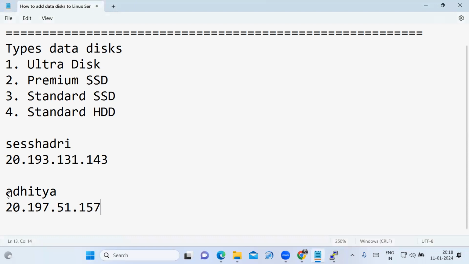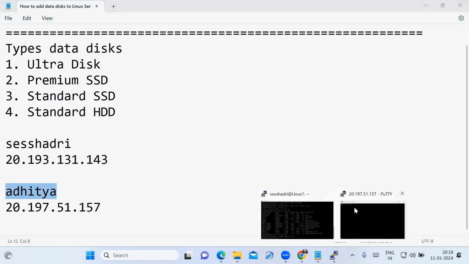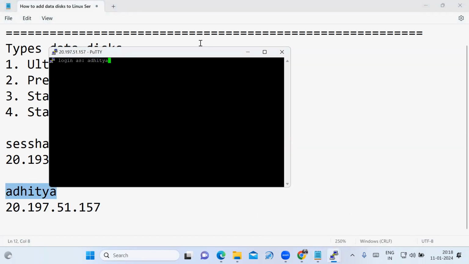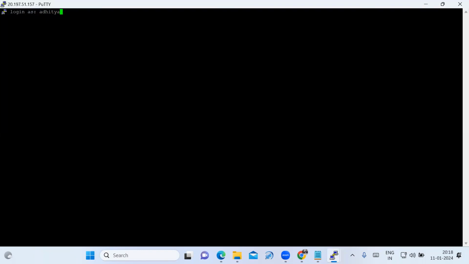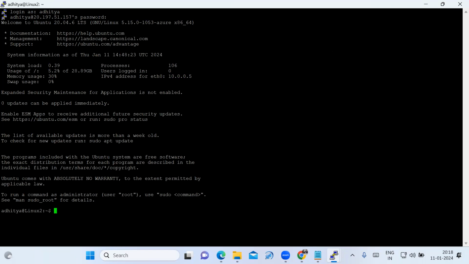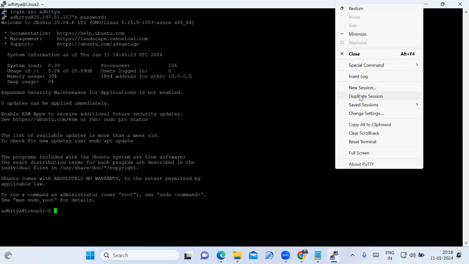At login as, you have to give the username. This is the username I have given. Paste it here. Click on enter. You have to enter the password. Whatever you entered, click on enter. Now it is connected. Just wait. I'll change the appearance.